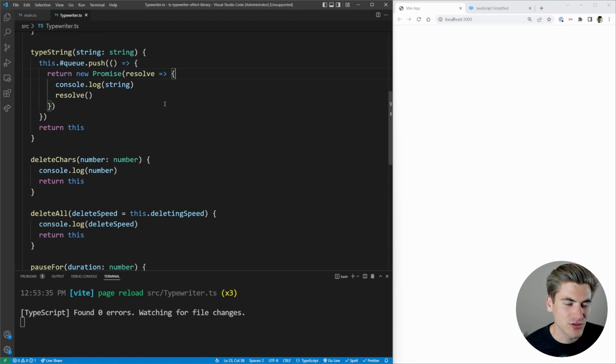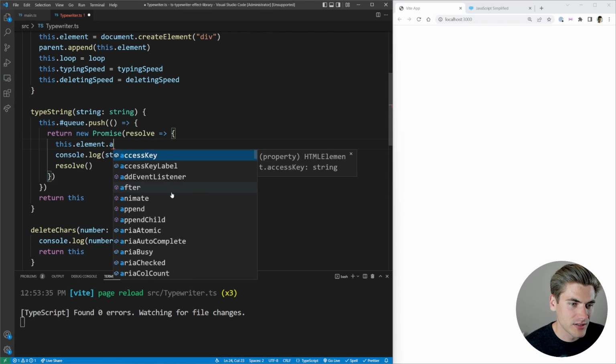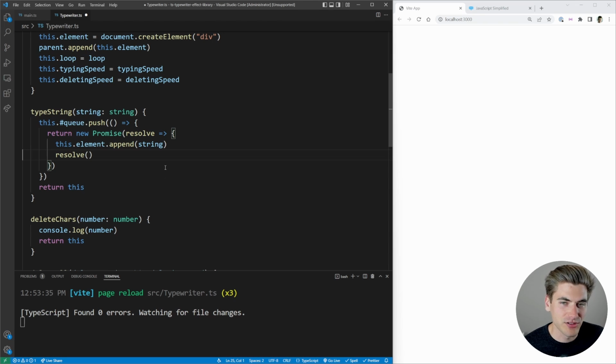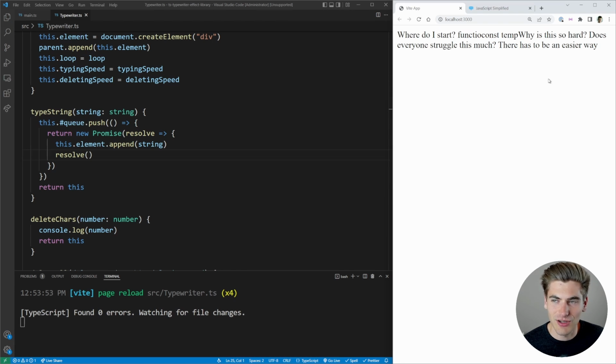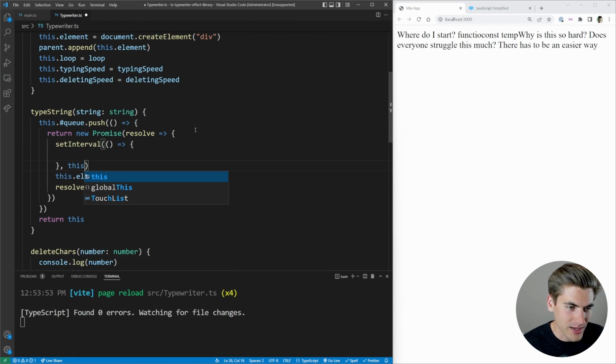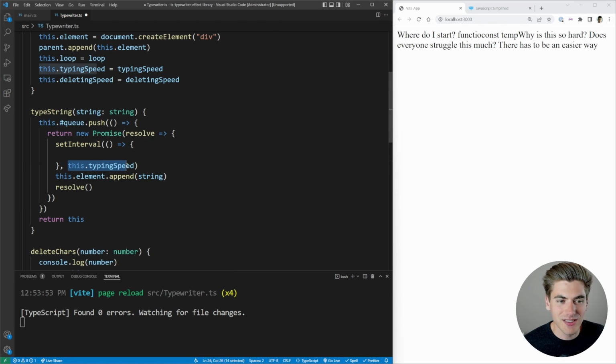So when we type our string, we can just do this.element.append(string), for example, and that's going to print the entire string out to the screen at once. As you can see, instantaneously all the strings show up. Not quite what we're looking for though. Instead, we want to slowly loop through each string after a set period of time. Best way to do that is going to be setInterval. So we could just come in here, say setInterval, and then pass down here our time, which is going to be our typing speed. So our typing speed, let's say, is 50 milliseconds.